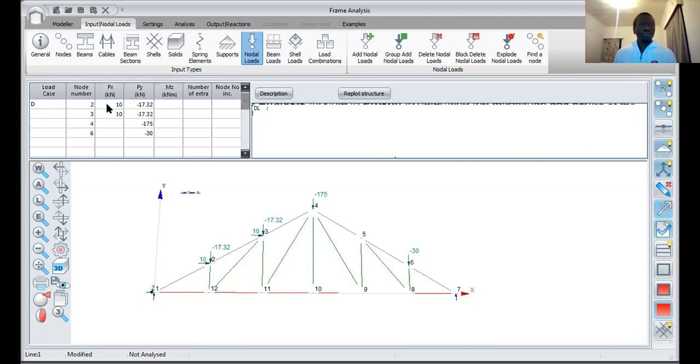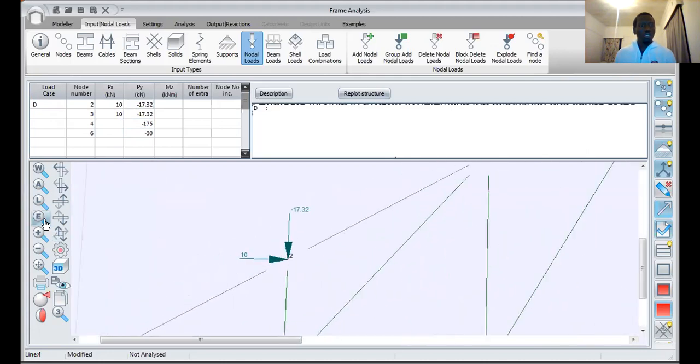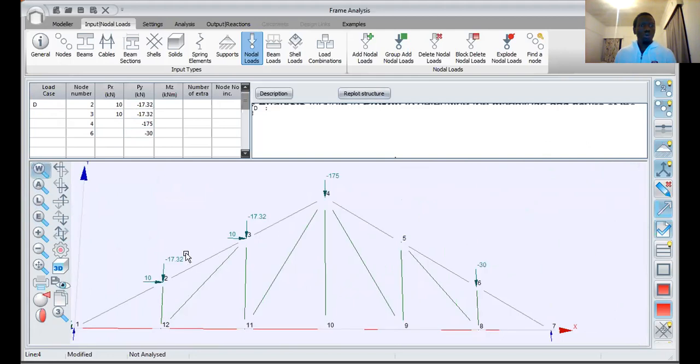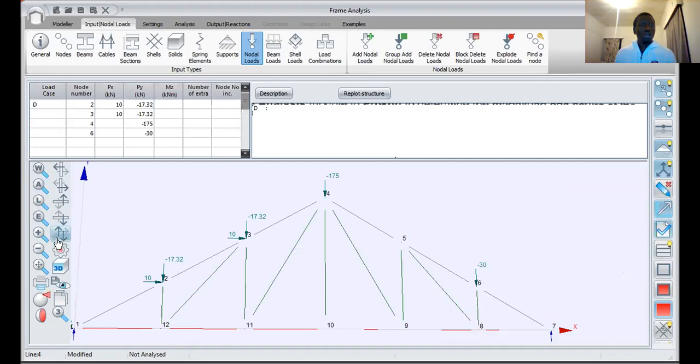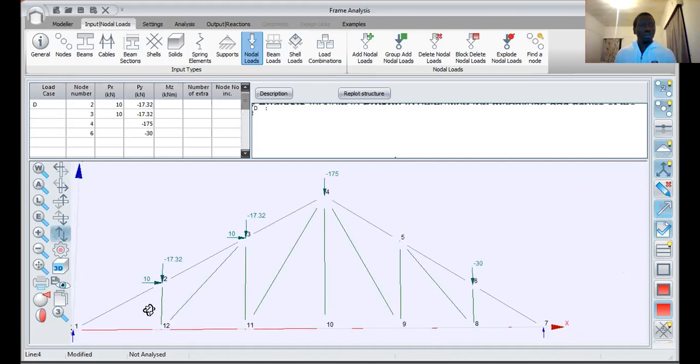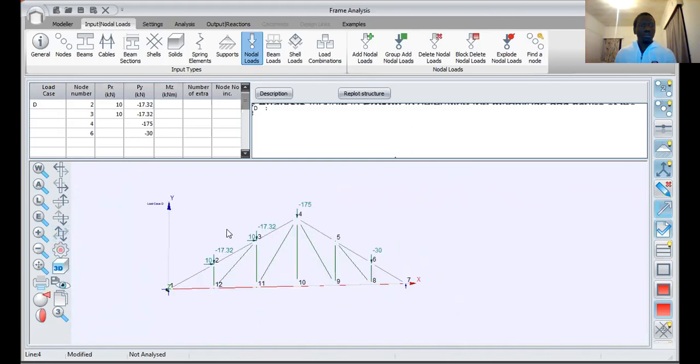As you can see, at node number 2, I've got a 20 kilonewton perpendicular force, which I've resolved to have 10 and minus 17. I can use my mouse to zoom, or I can use these zoom extents, zoom window, zoom all. You can orbit. You can use your mouse, like I said, to zoom your truss.